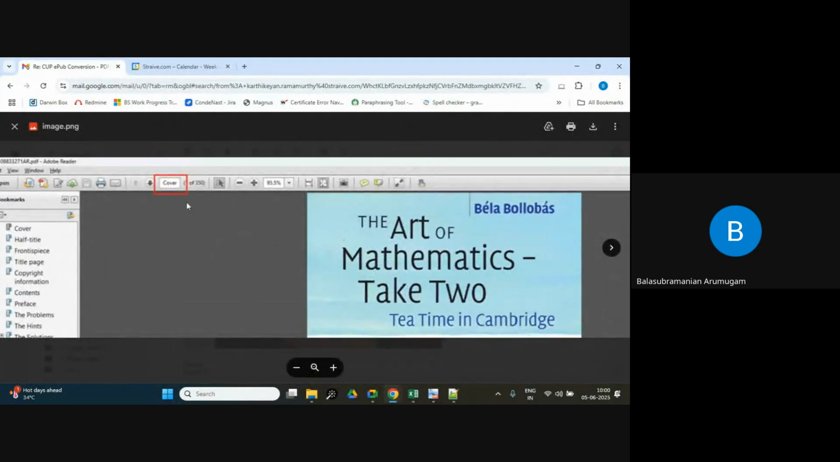Are you able to see my screen here? Yes. Here, for display purposes they have used "cover". We should not use the cover here. We have to use the actual page number after the bracket. The page number has been hidden here.